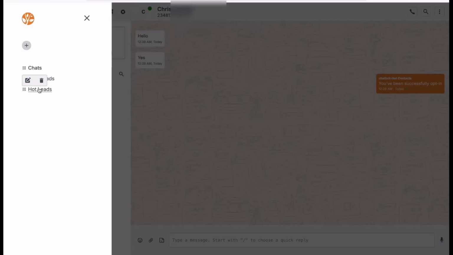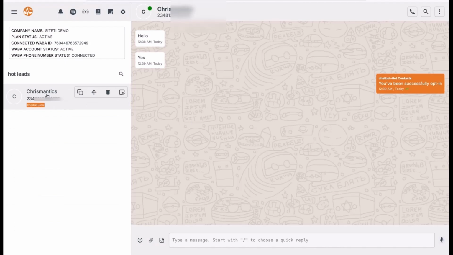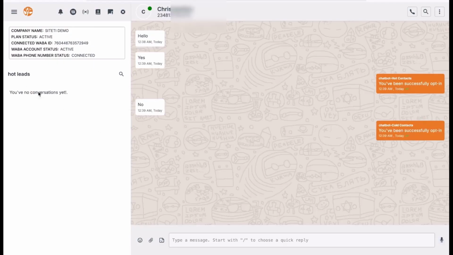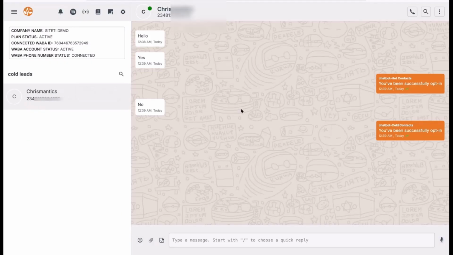And if I open the hot leads, you can see the name was moved from the short segment to hot leads. What happens if I say no? Right now, if I send no, let's see what happens. You can see it's no longer showing on the hot leads. It's now been brought to cold leads. So this is how you can automate the process of segmenting your leads based on the responses you're getting from the broadcast message that was sent out.